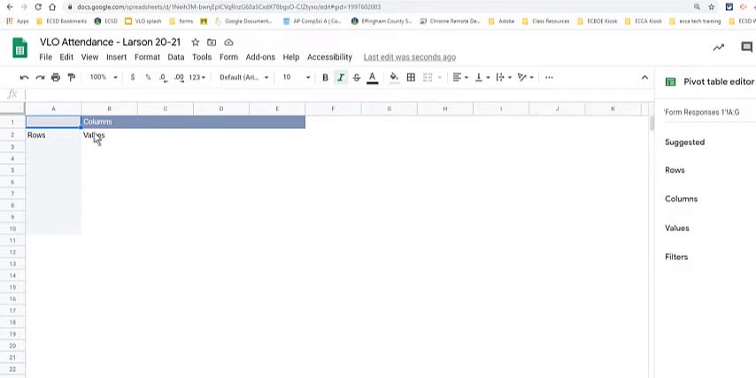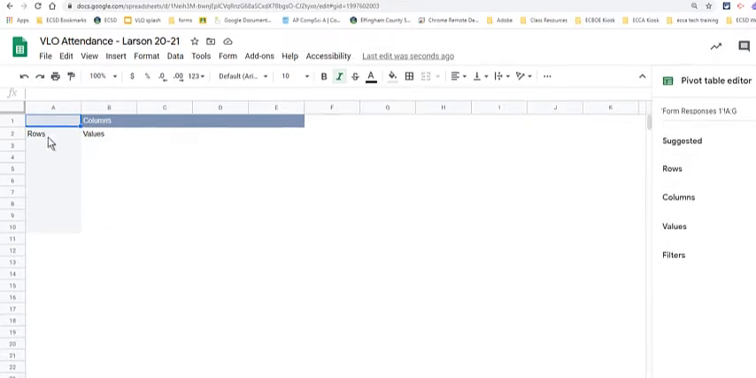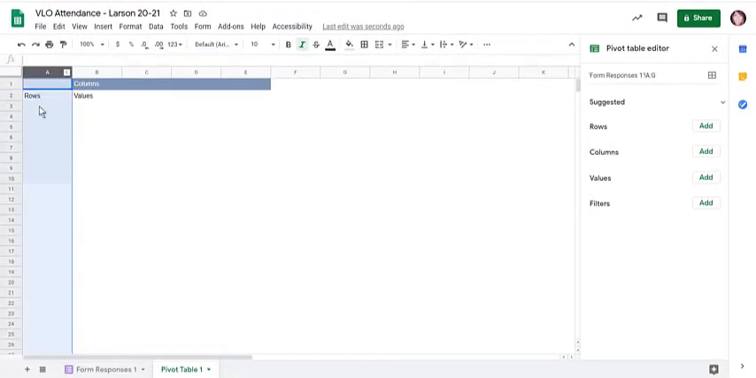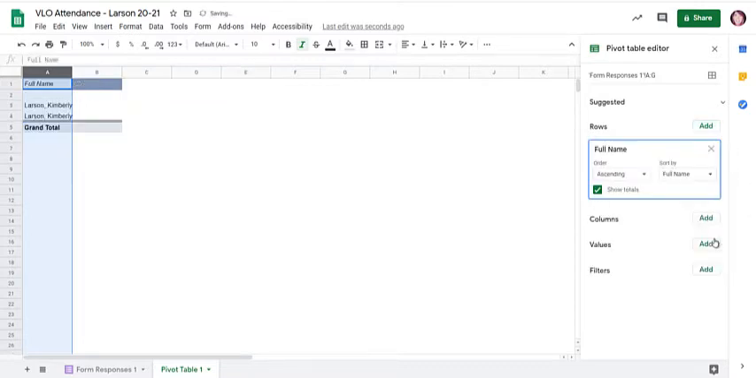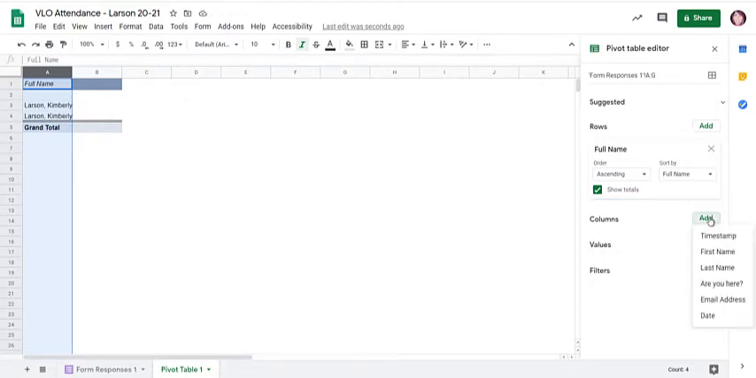So what we're going to do is add in a couple bits of data here. So for our rows, all the rows down the side here, over here in column A, what I want to do is actually have the name. So for row, I'm going to come over and click on Add, and I'm going to say full name. So now you can see the full name here. Now for the column across the top, I actually want it to do the dates.